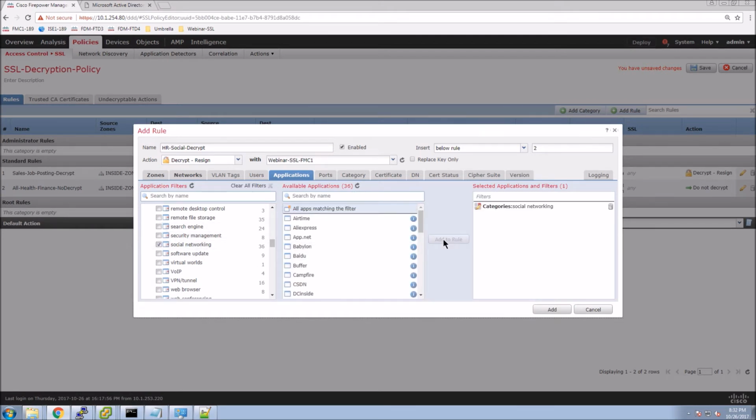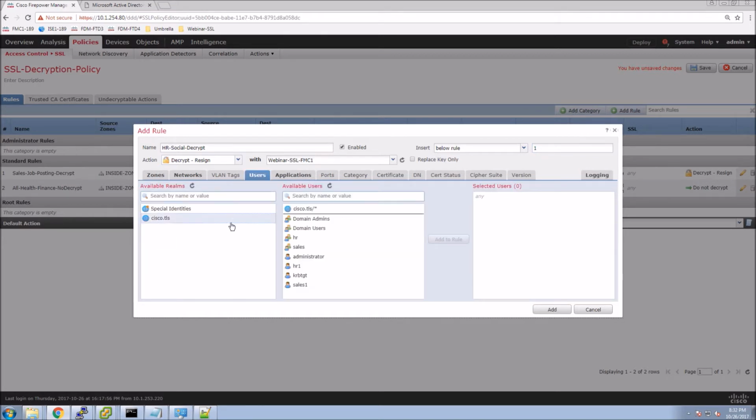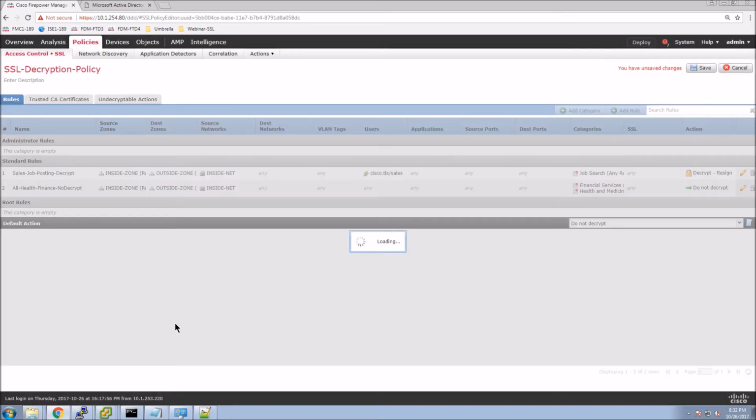All right, we'll add that over. We'll select where we want to insert that rule. We'll enable logging. And again, we have all kinds of other attributes that are available to us. Let's make sure we grab that HR group, and let's add that rule.